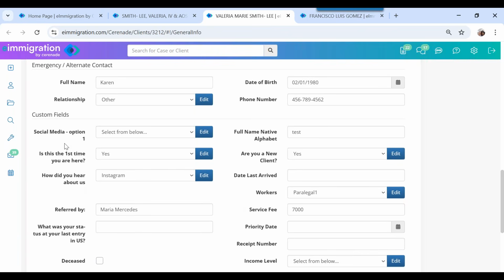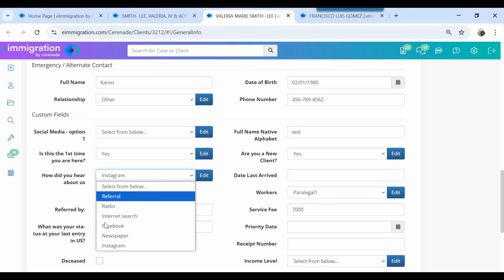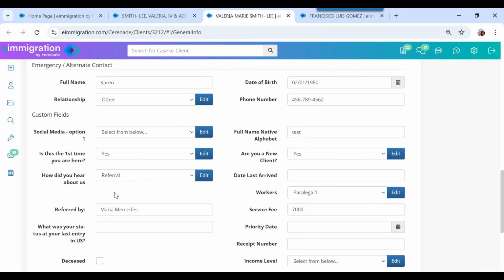How do I use the system to track additional data, like how did you hear about us, and track this information to see whether it's worth investing in advertising on Instagram because most of our clients come through it, or maybe not because they're a referral? Anyway, so how do we create custom fields?